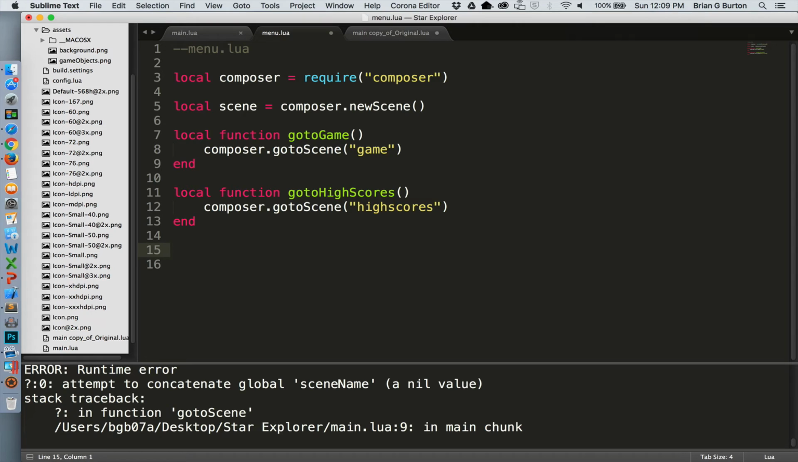Show is when the player or user actually arrives at the scene and shows the information to the player. This is when you would start your physics engine.